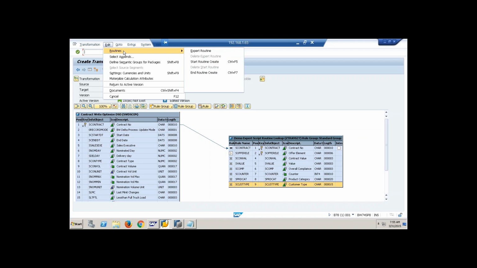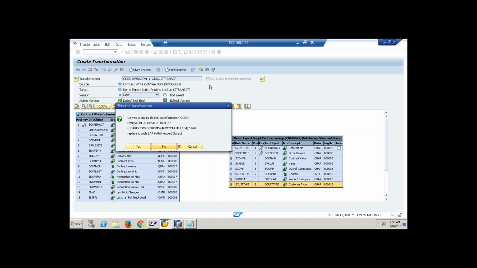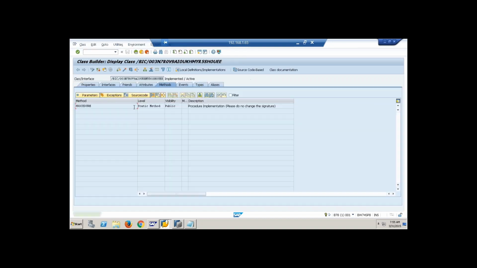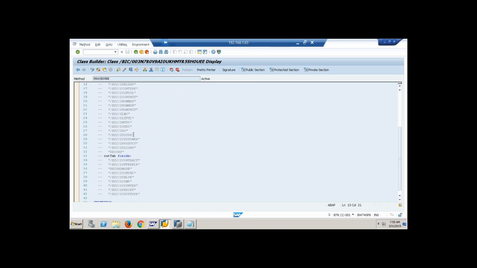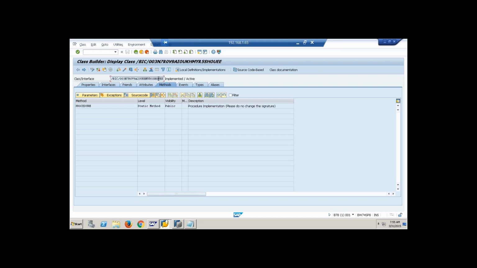Edit routines, and say SAP HANA expert script, create. Again, it creates a class with a method. And again, you have the in tab and out tab. The in tab has got all the elements, LMC, LTFL of a contract. What is the class? UEE.